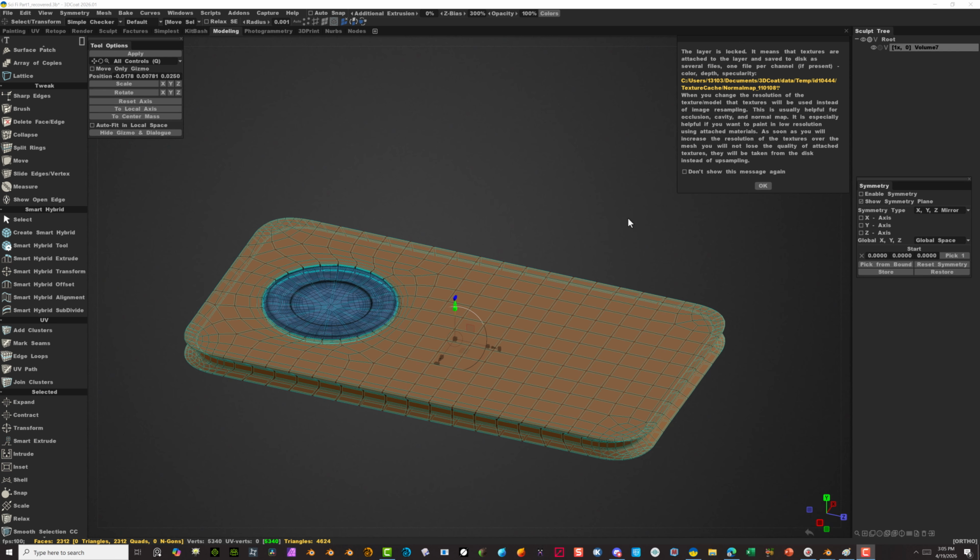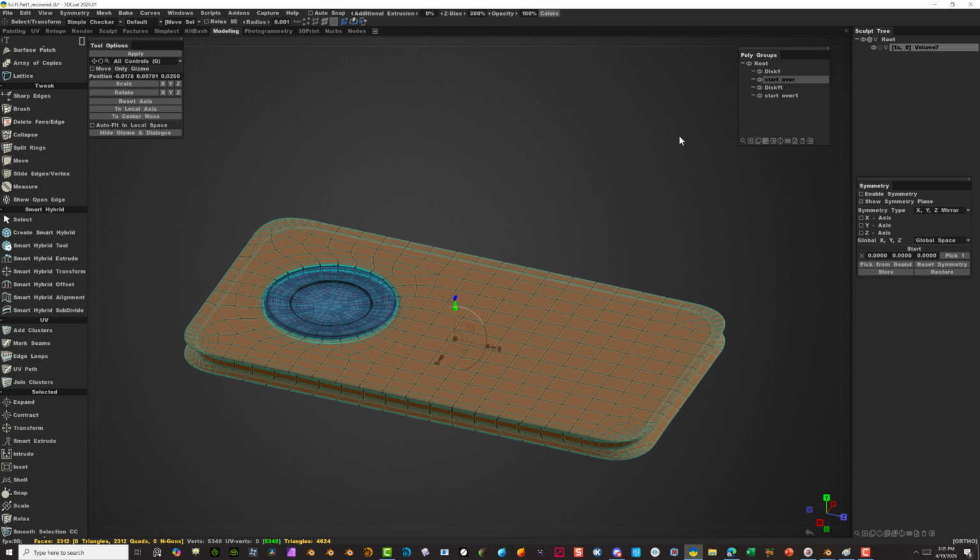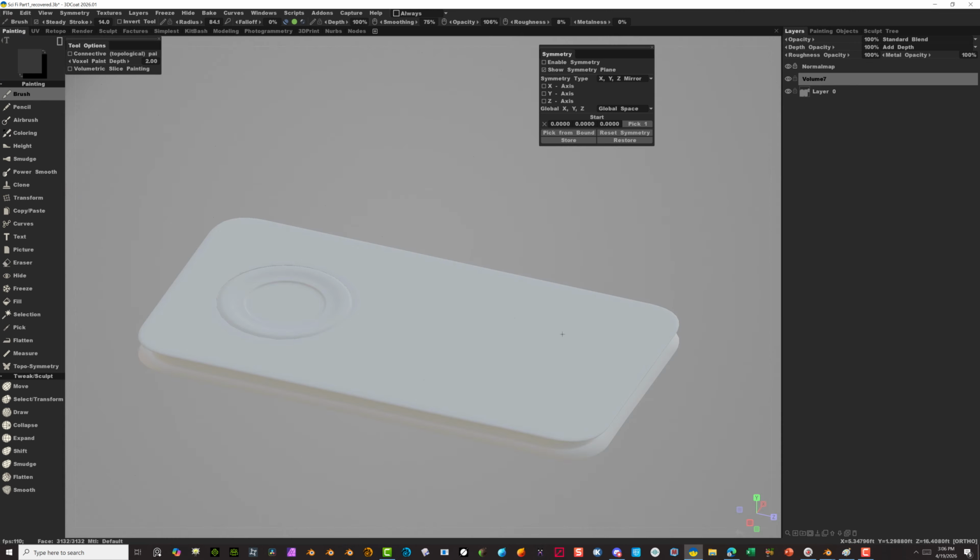All right, so it finished its process, and it comes up with this sign. Just hit OK. And we'll go with this basically. So I can just get rid of these things here. I don't need these extra layers. There's no reason for these. And then I go back now into the painting section, and here we go.